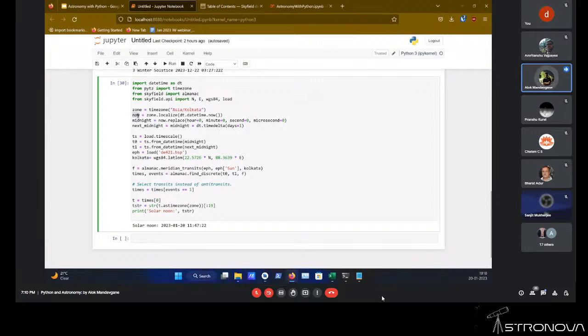Now ts.now is the same thing we have been using, just now we are using it along with the time zone. So zone.localize(dt.datetime.now()).